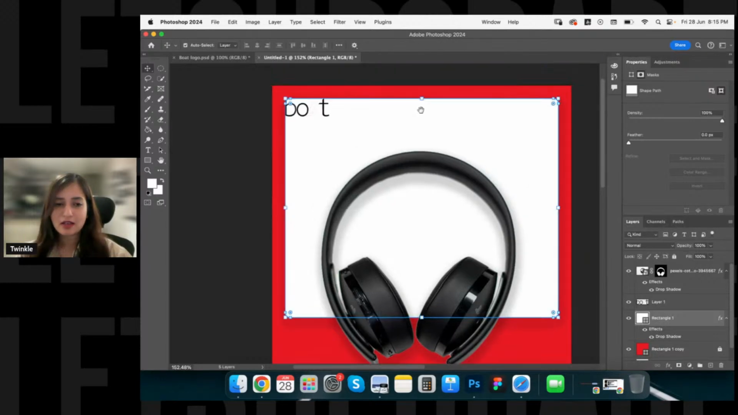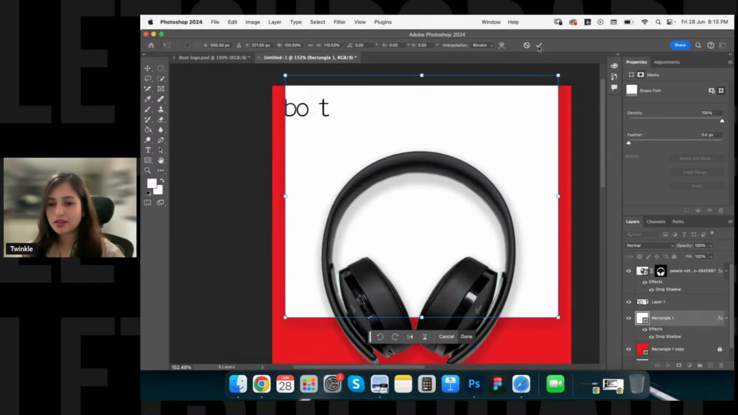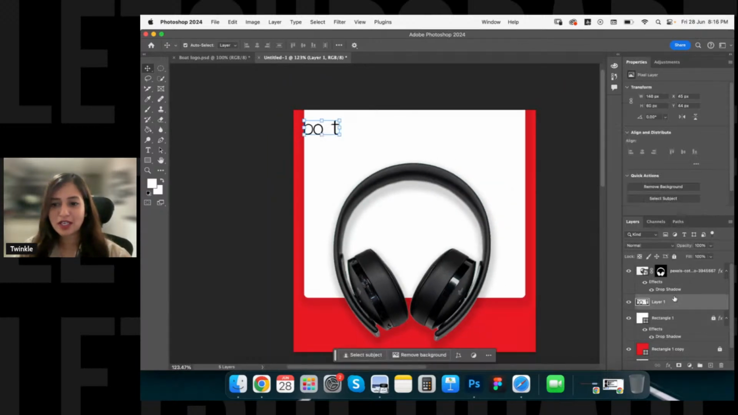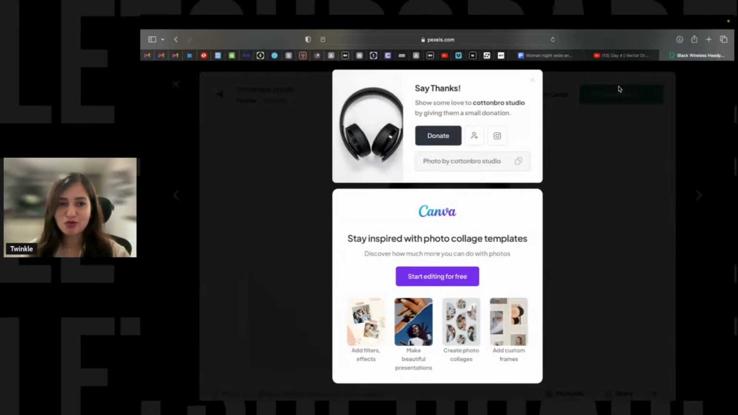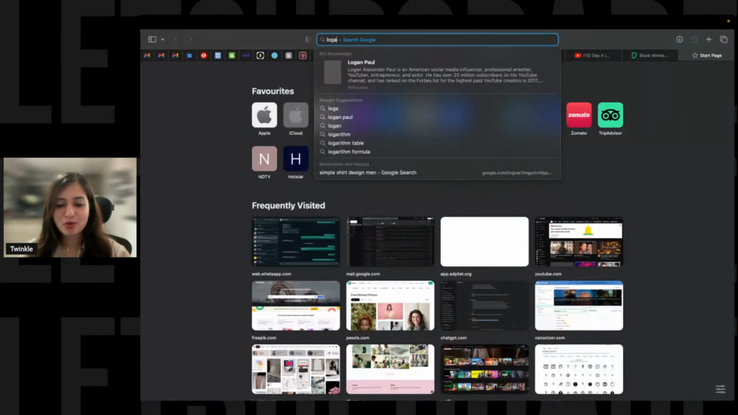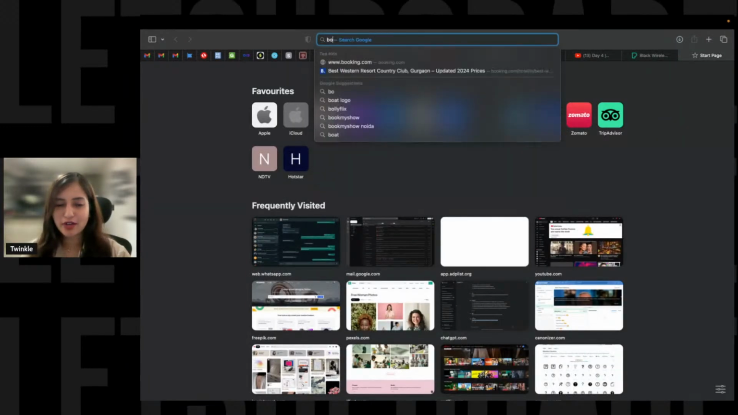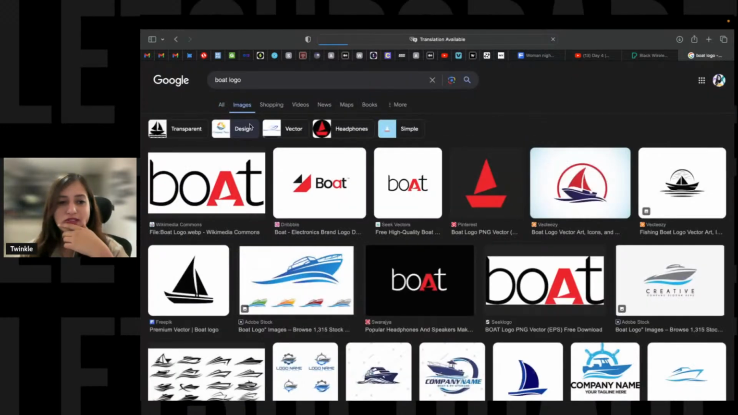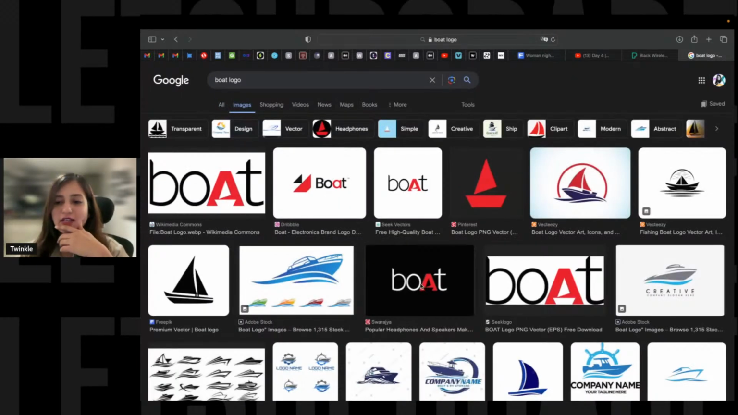I think most of you can agree that a designer is almost never satisfied with whatever they're creating. So all the effort that we had put into our boat logo, I'm just going to go back and look for the boat logo again. I think we can use the standard logo now.